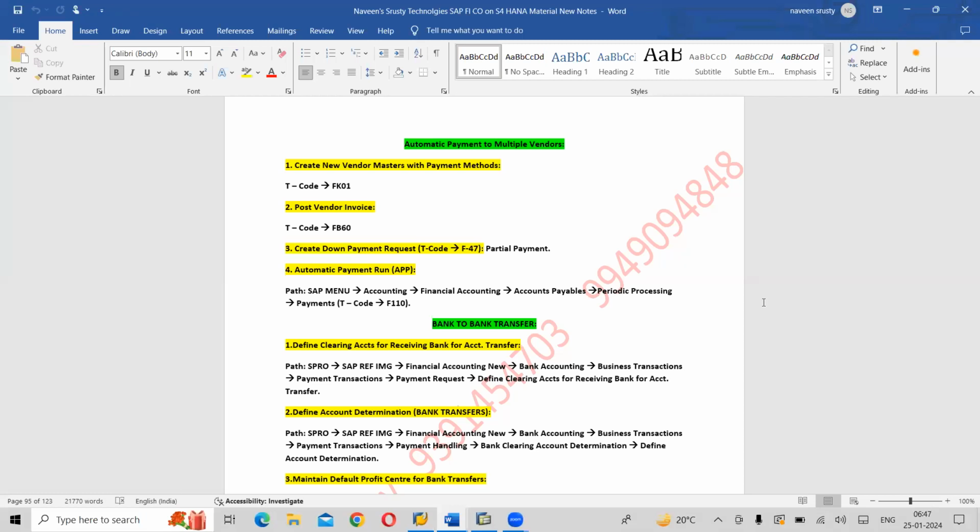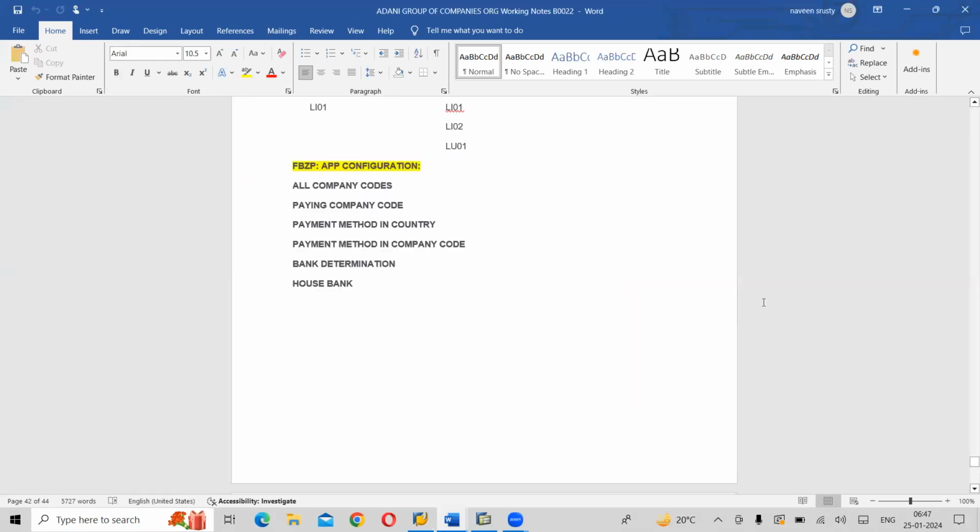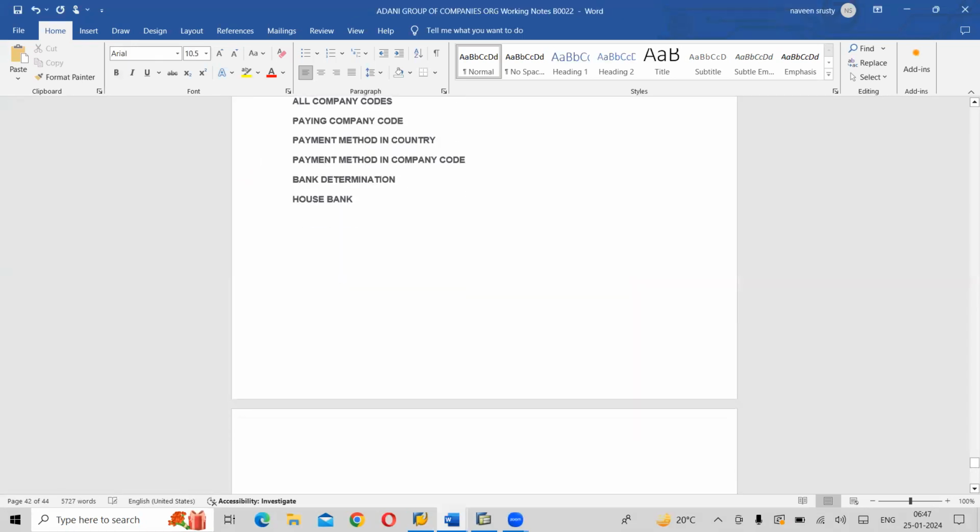Okay. So what I'll do, actually I have the same previous batch scenarios I'm taking here also. We will create the multiple vendors. Vendor 1. I'm creating vendor 1.